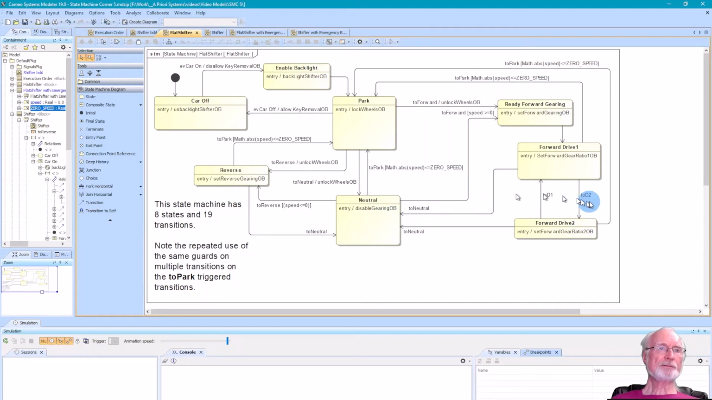Now to go back from, say, neutral to forward, we want to make sure the speed is greater than or equal to 0. What we want to avoid is we're in reverse gear, going minus 10 miles an hour. We go to neutral, and then we immediately shift to forward gearing. Now remember, at this point, we're going minus 10 miles an hour. That would be bad for the transmission. So we can't do that unless speed is greater than 0.